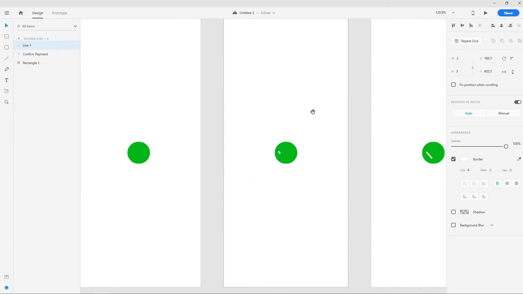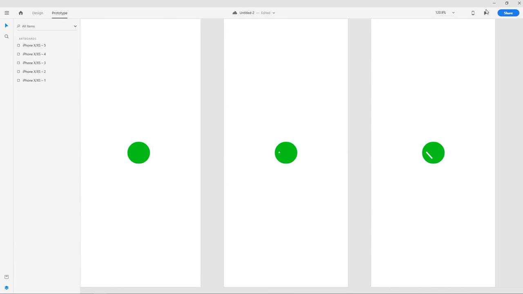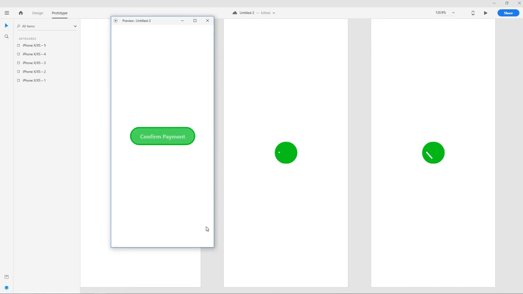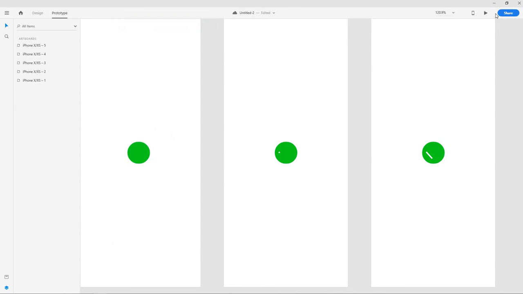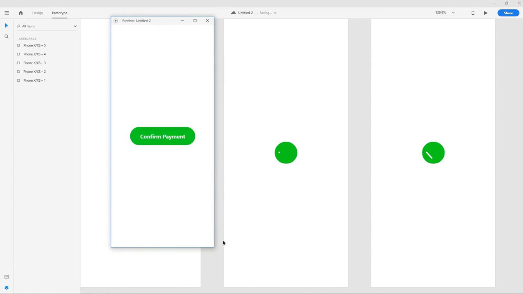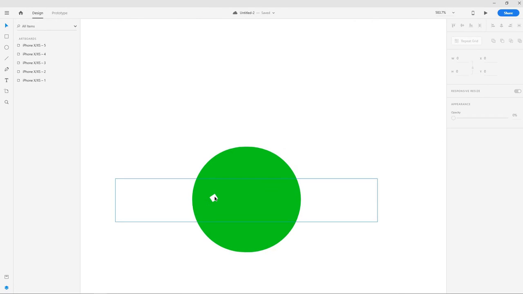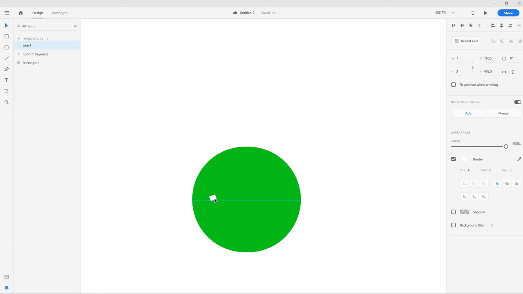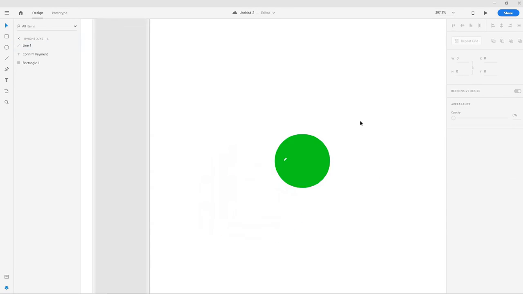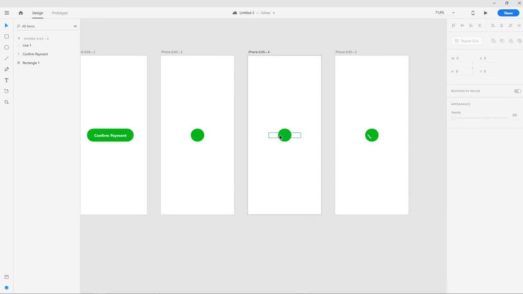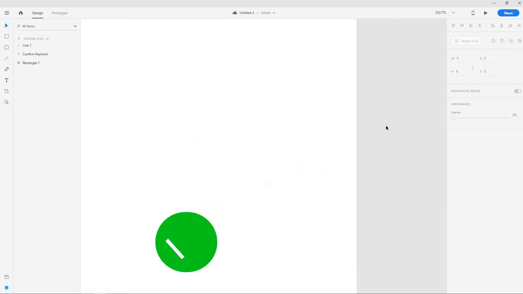I'll just try this one out. Let's see. Yeah, now we got the smooth one. So maybe it can't be 0, I guess. So make it as minimal as you want, like that. Just the starting point. So it will grow from that one to there.